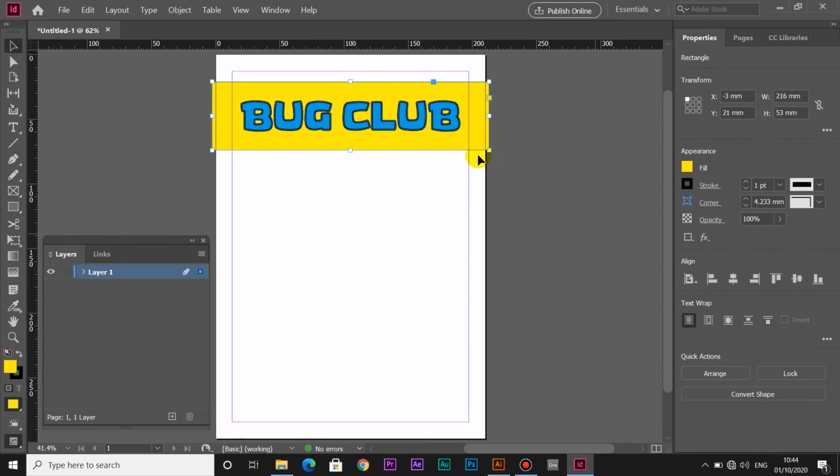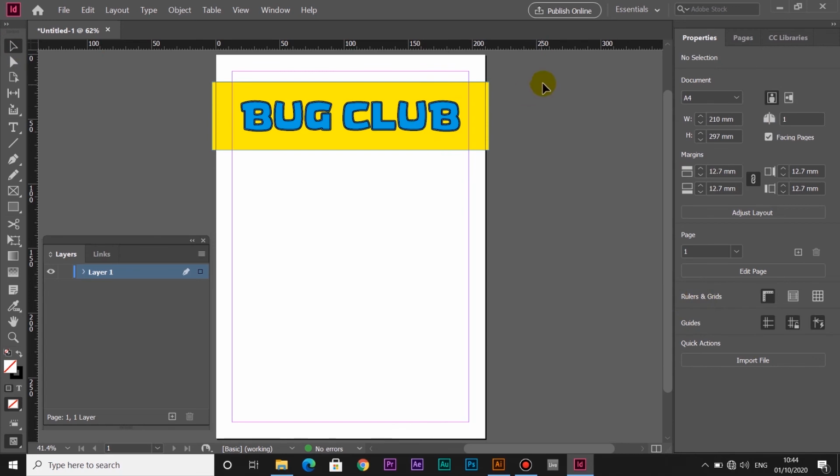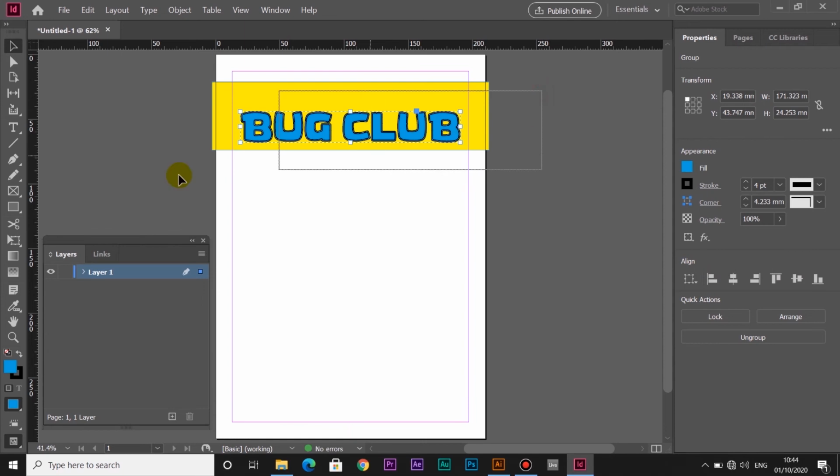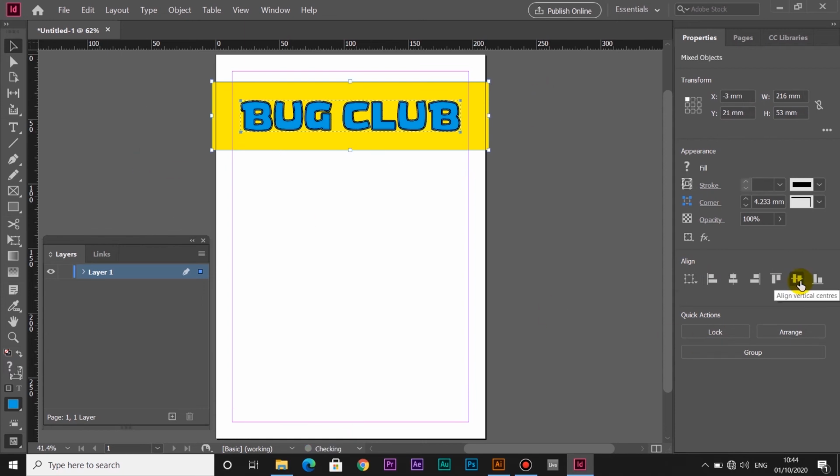Then we're going to do the same for that one, and then I'm going to align them together now. So I'm going to click and drag and select both, and then I'm going to click on align and align to selection, and align to vertical centers, which they already were. But that would align them. So let's just move this one, Control Z. Let's just move this one a little bit over here. Do the same again, align to vertical centers, and there you go.